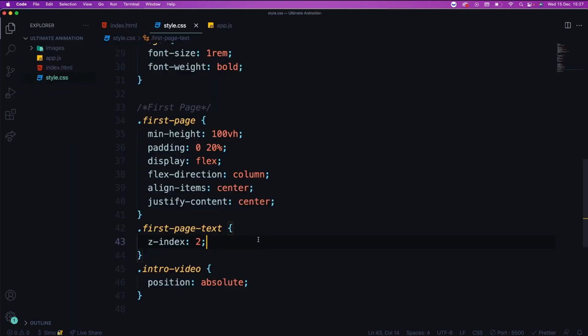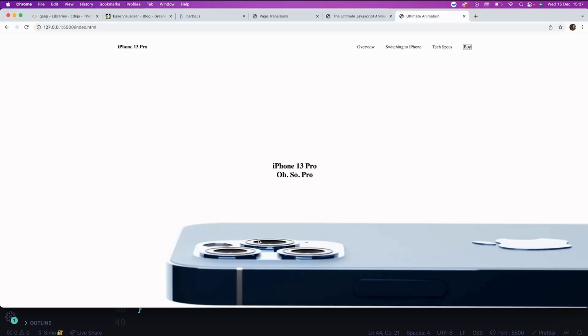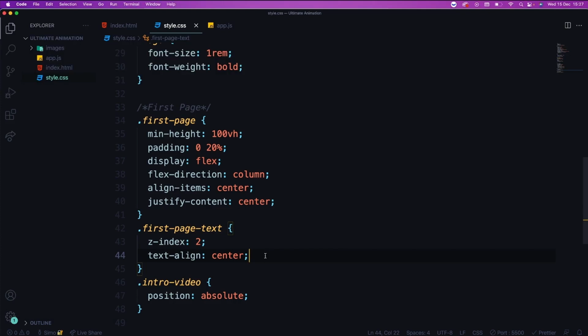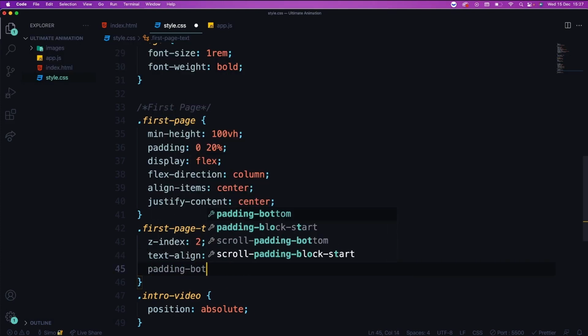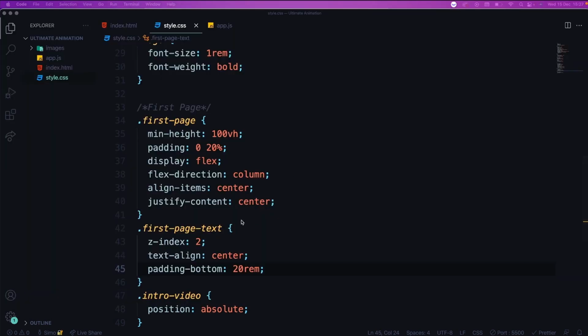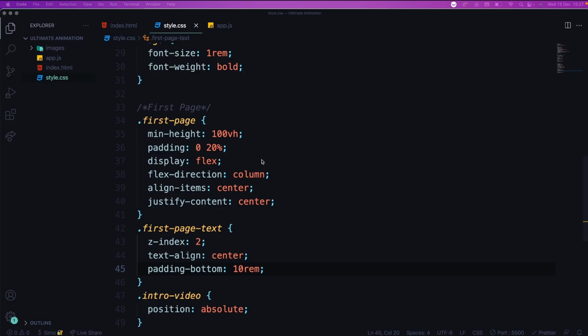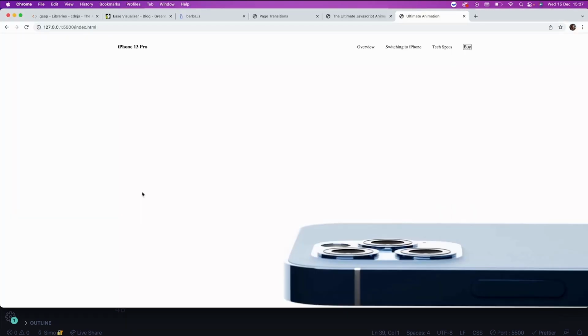Lovely. So let's also add a text align of center to it, like that. That looks cool. And a bit of a padding bottom of 20 rem, something big. I'm gonna push it up a little bit. Maybe not that big. Let's do 10. That looks quite nice. Okay, now it's not perfectly centered. Actually, it is perfectly centered because we added the align items and justify content center. So it should be yes.